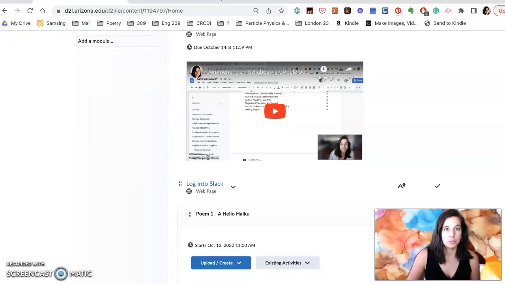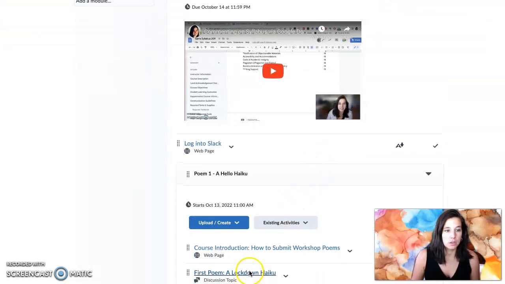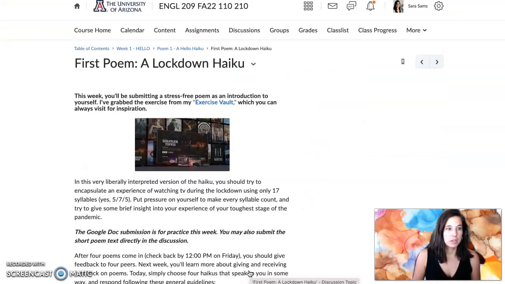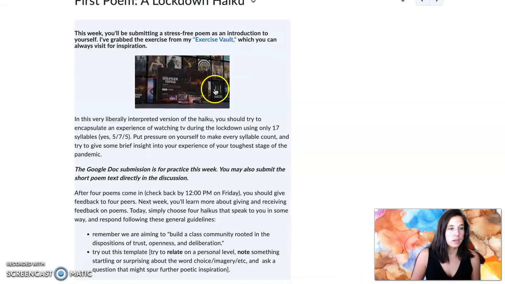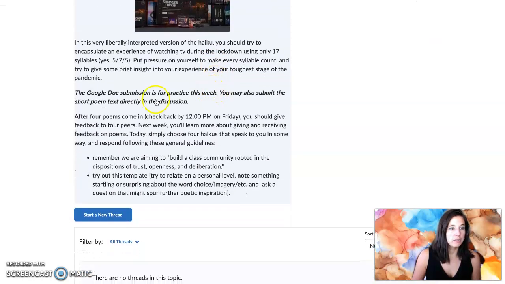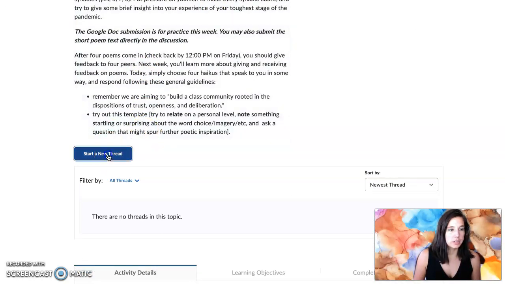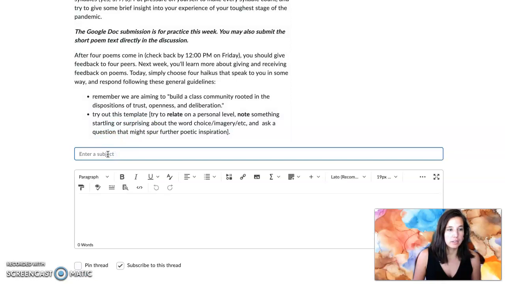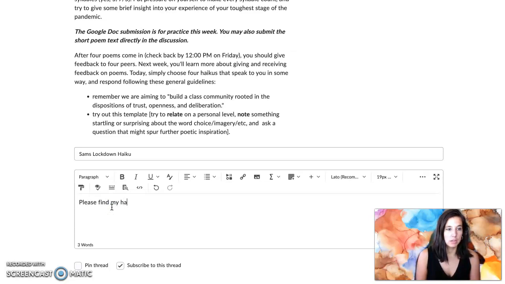Okay, first poem, a lockdown haiku. Here we are. You're going to scroll down and press start a new thread. Here is where you'll say Sam's lockdown haiku. You'll say, please find my haiku here. And you'll need to share a link to the Google Doc that has your poem in it.